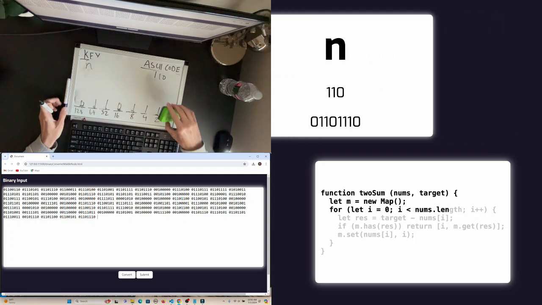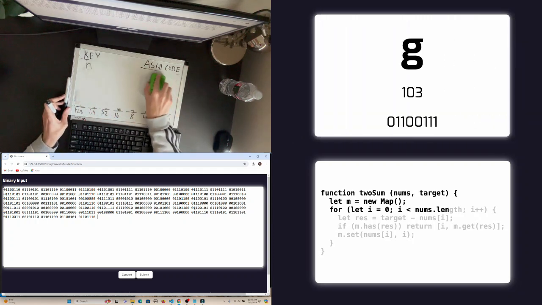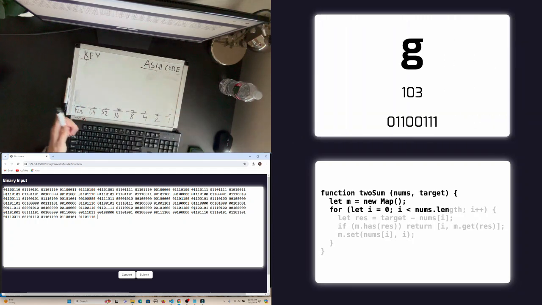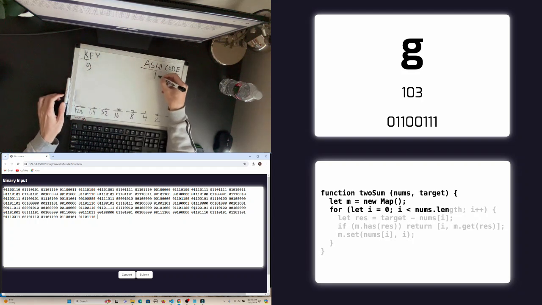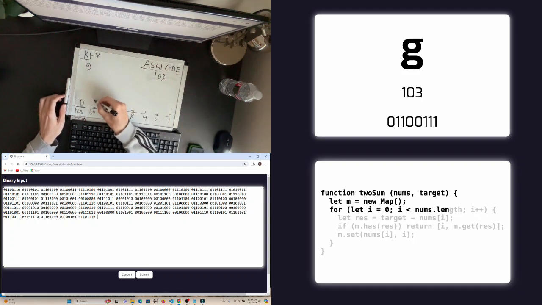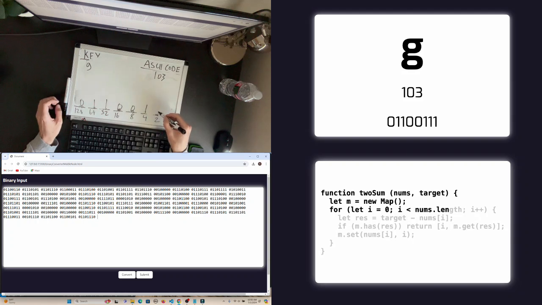On to G. G is code 103. 96 plus 4, so 100 plus 2 and 1 is 103.